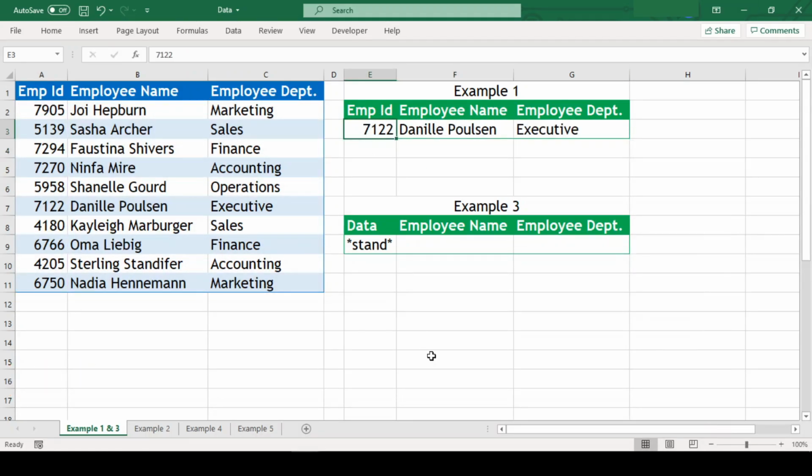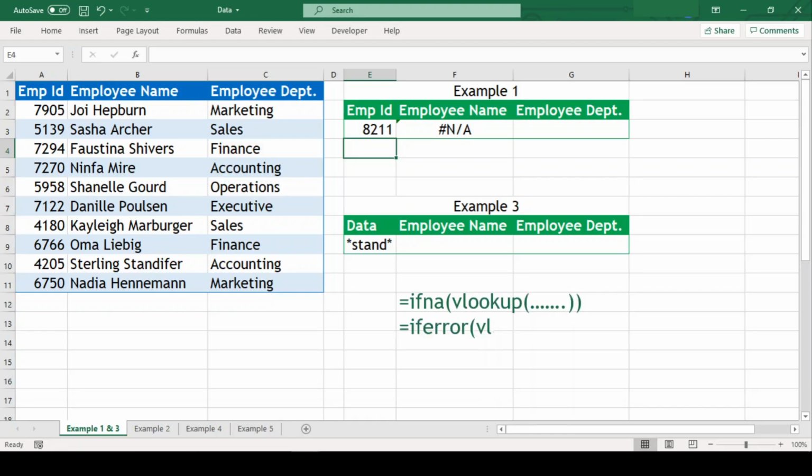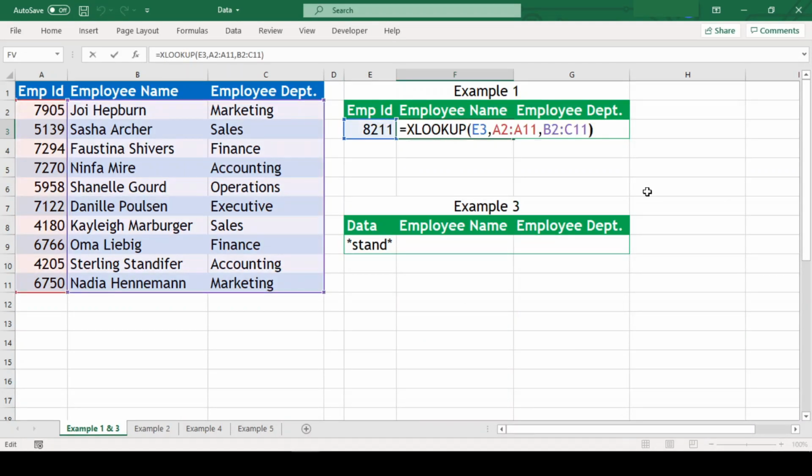Let us change the employee ID to 8211 and we got an error, because this ID is not present in the lookup array. To avoid this kind of error, in VLOOKUP, we use IFNA or IFERROR. But XLOOKUP's fourth argument handles this very well. We just need to specify in the fourth argument what is to be displayed if the value is not found, and the rest will be taken care of. And we got not found.